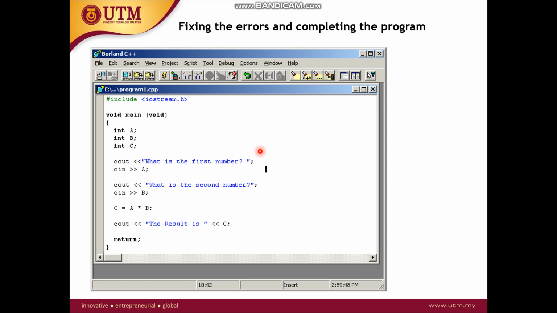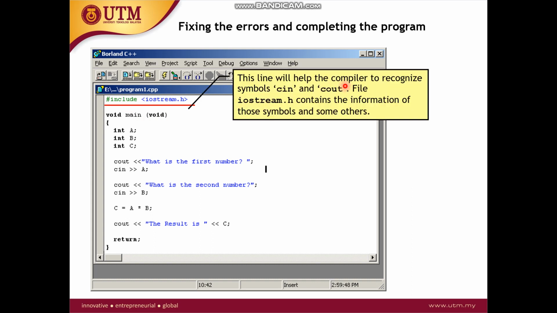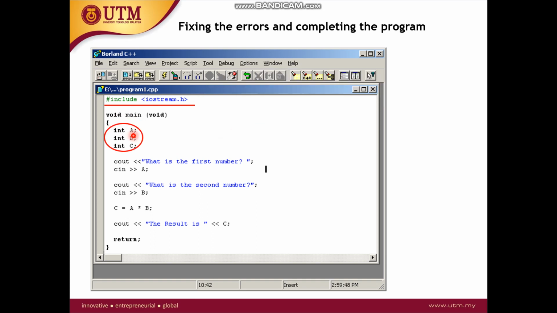So in order to do that, you need to write a complete program. What is a complete program? A complete program is as follows. You need to write #include <iostream.h>. This is a library which helps the compiler to recognize cin and cout. It contains those functions which are related to cin and cout. Then you are starting your program, and in the previous one the compiler told you that A is not recognized. Why? Because you didn't register A.